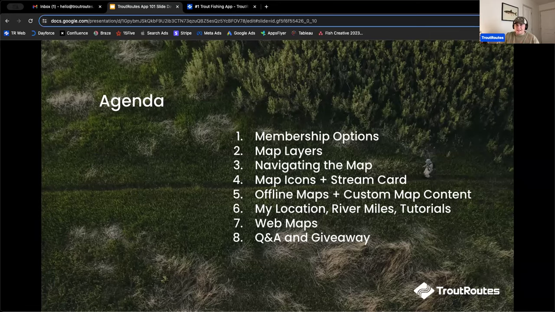Those are going to be on the right-hand side buttons on the iOS side, like I mentioned, and then we'll jump into the web map side of things and cover the new things there. Then we will go into the Q&A, and then we are going to have a giveaway tonight.